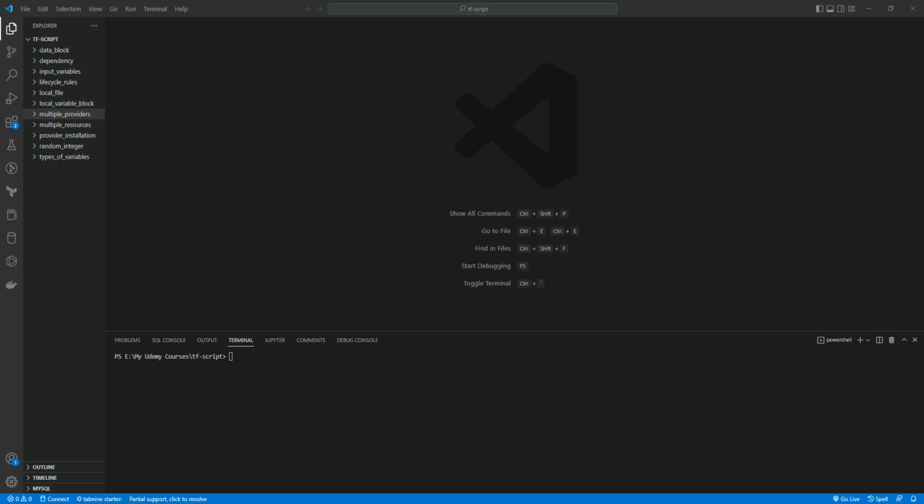Hello everyone, welcome back. In this lab, we are going to learn about the Terraform module block. Before we start, let's go to the official Terraform documentation and understand a little bit about modules.